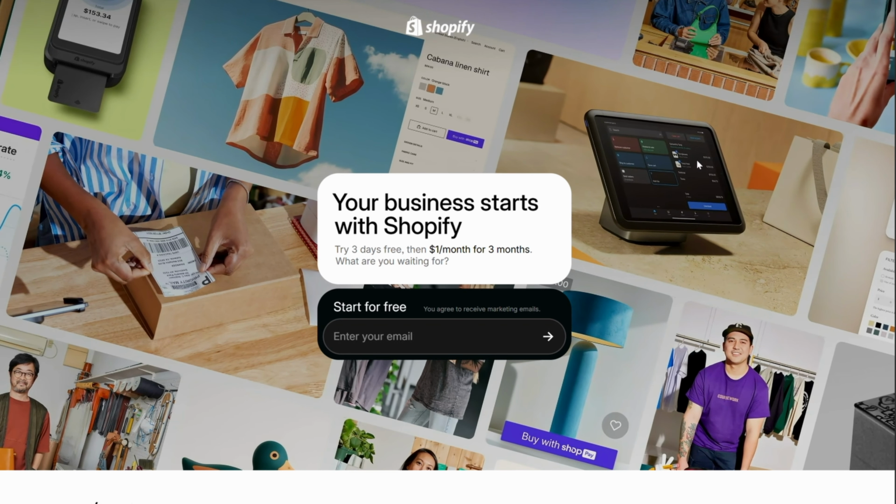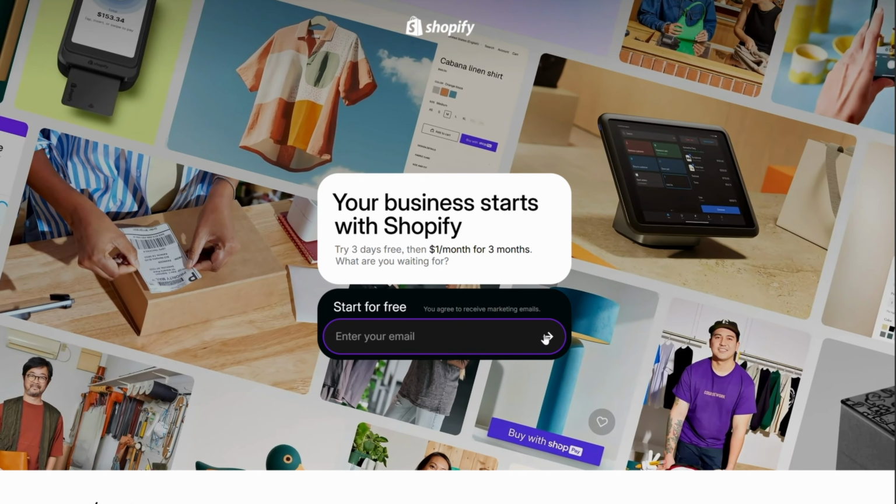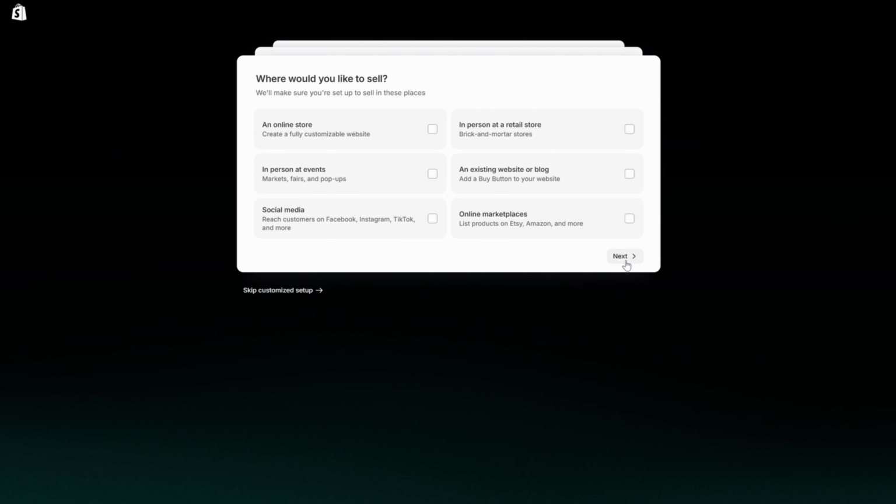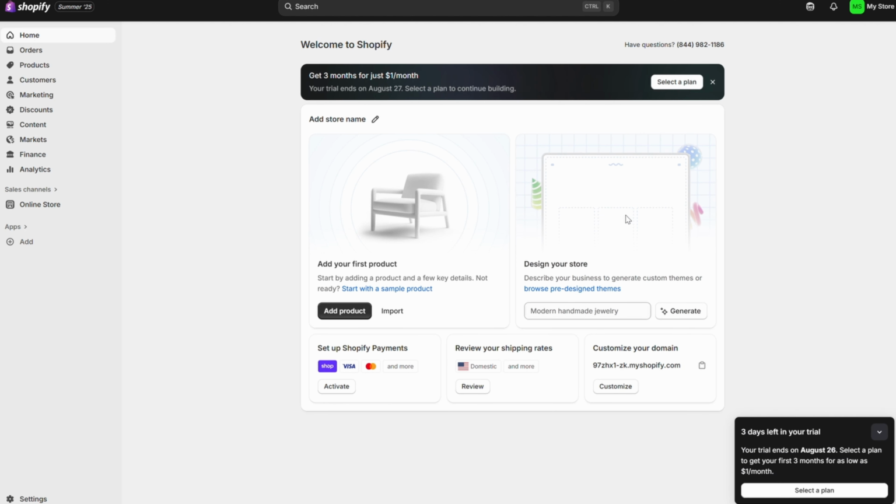On the sign-up page, type in your email, hit Start Free Trial, and you're in. No payment details are asked for. You'll answer a couple of quick questions, or just skip them, and immediately land inside your Shopify dashboard.